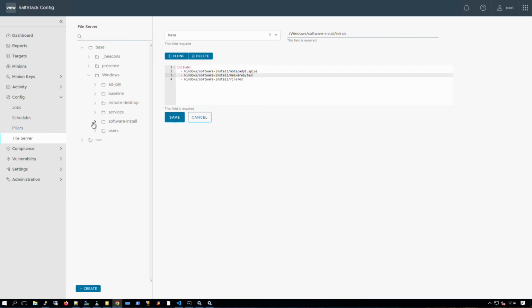Okay, so that covers the software install piece, and the final piece to talk about here is my baseline init, and it's going to follow very similar to the software install init.sls file. We're doing an include again, and I'm including all of my folder locations, and it's going to then use the init.sls files from each of these folders.